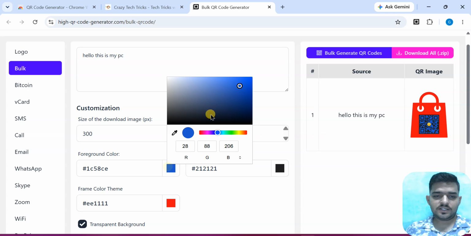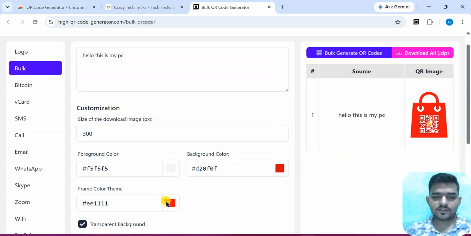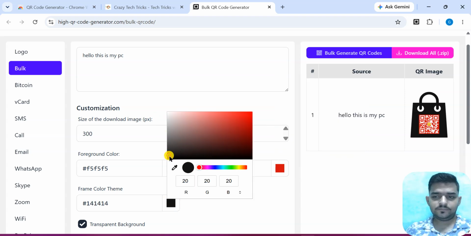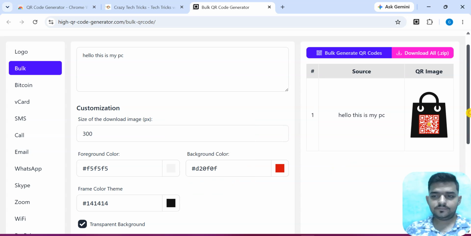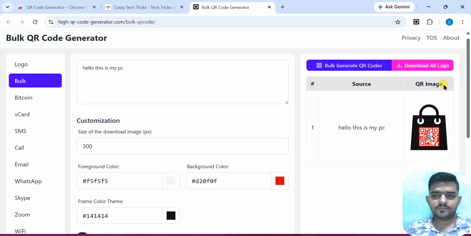You can also change the foreground color, background color, or frame color if you want. Also change the logo from there and download as a zip file. Once your phone camera scans the QR code, make sure it works correctly.